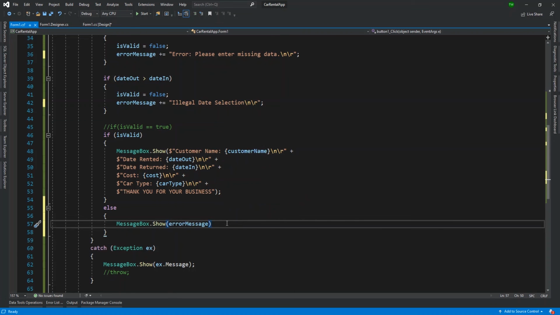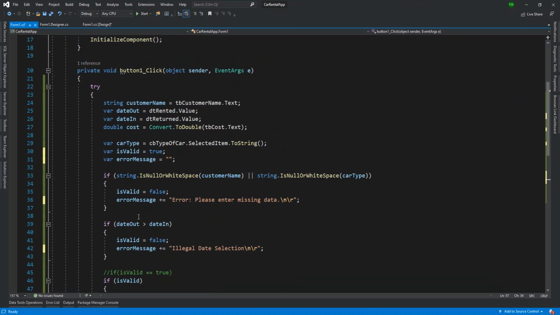Whatever the contents of error message are up until this point, I want to print them out inside of the message box. So that means if you add another scenario tomorrow where you have another if statement for the validity, then I can just add to the error message and say what is wrong. So let me, I forgot to put in the word error there.